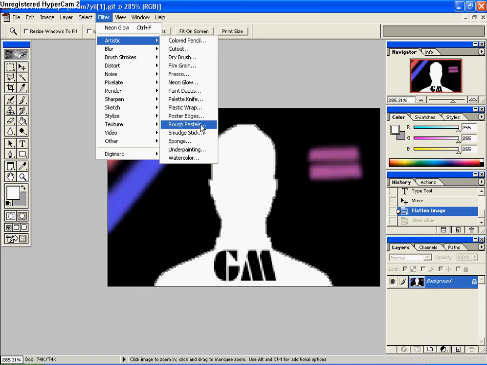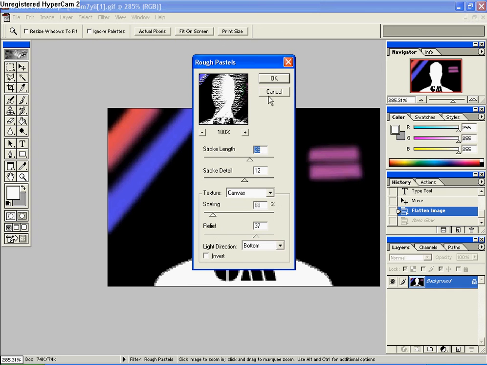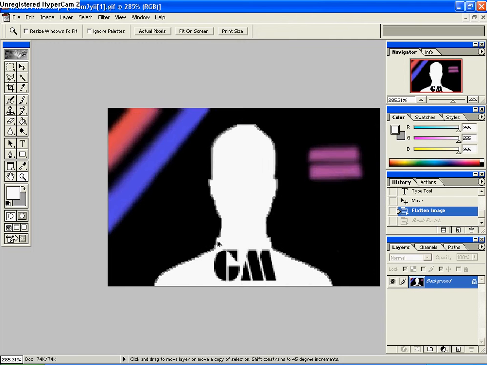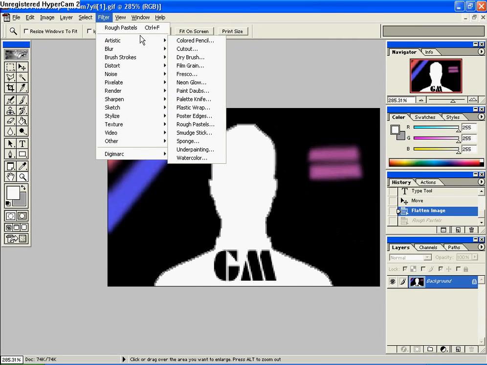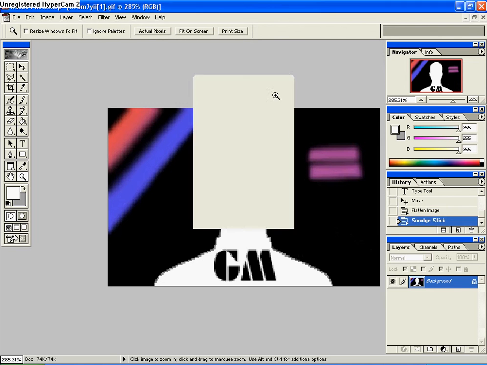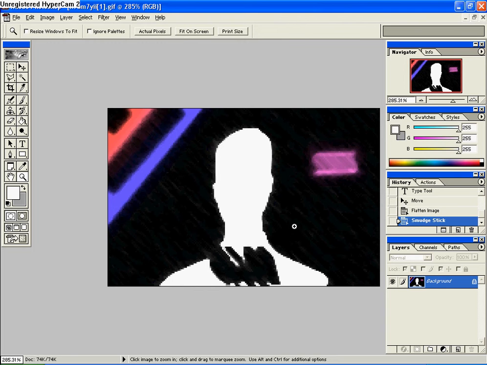And rough pastels. This one is really useful for doing rain effects on the sky, that kind of thing. And you want your scaling to be pretty low. And it really makes skies look good. If you want it to look like it's raining, it'll make it look like there's actually rain coming down. And there's not much more for this that I can show you really, because most of it's just messing around with stuff. And that's just a smudge kind of thing.